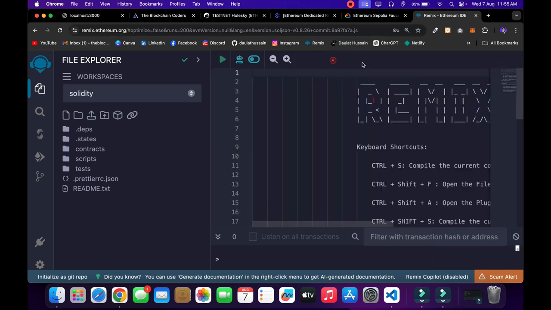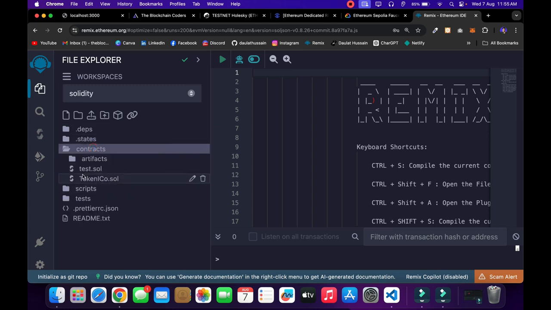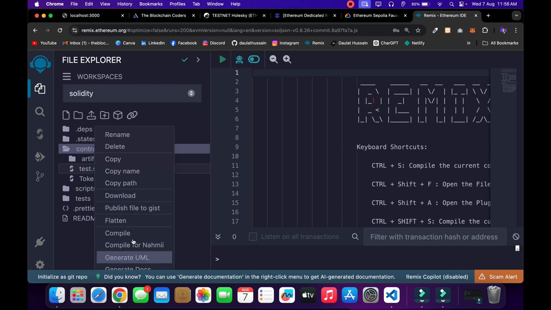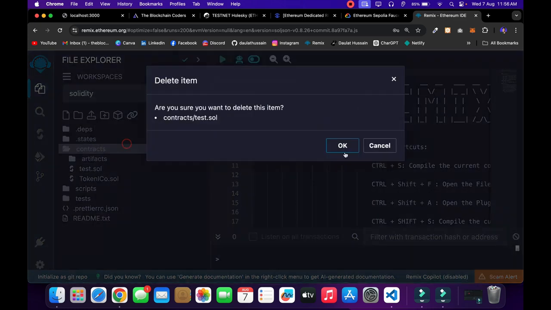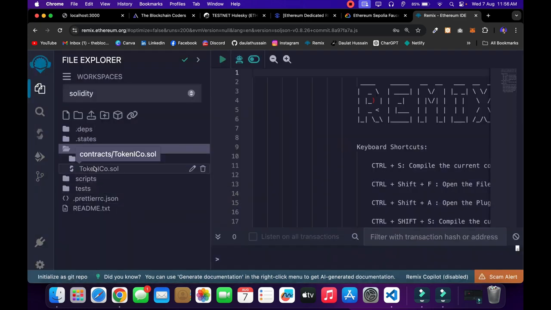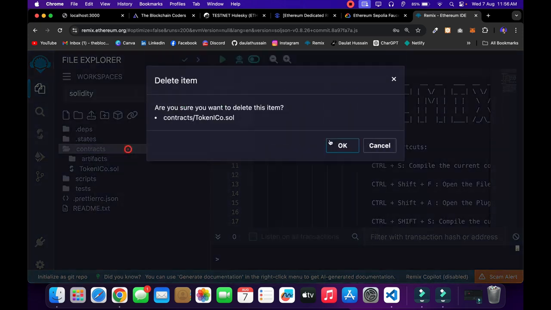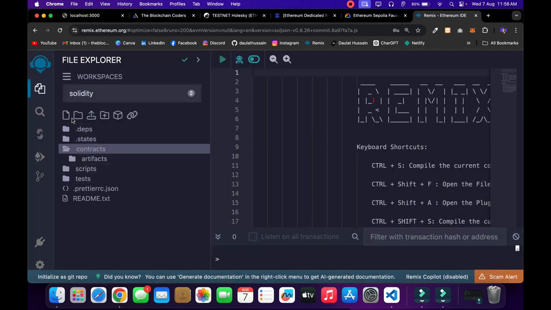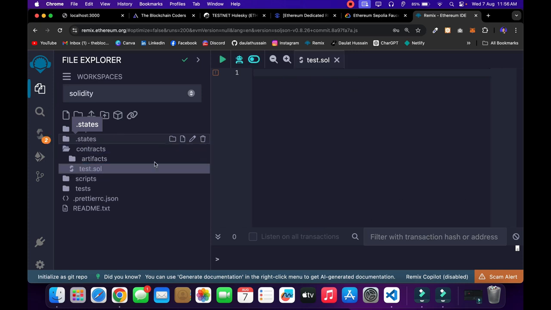So make sure to close this one, and I can come back here in the contracts, and you can see I have these 2 contracts. Let me delete them to show you everything from scratch. I'm going to delete this existing contract, and I'll delete this as well. So there is no contract left. I'm going to simply create a file. Let's say test.sol. That's how you can create a file in Remix IDE.